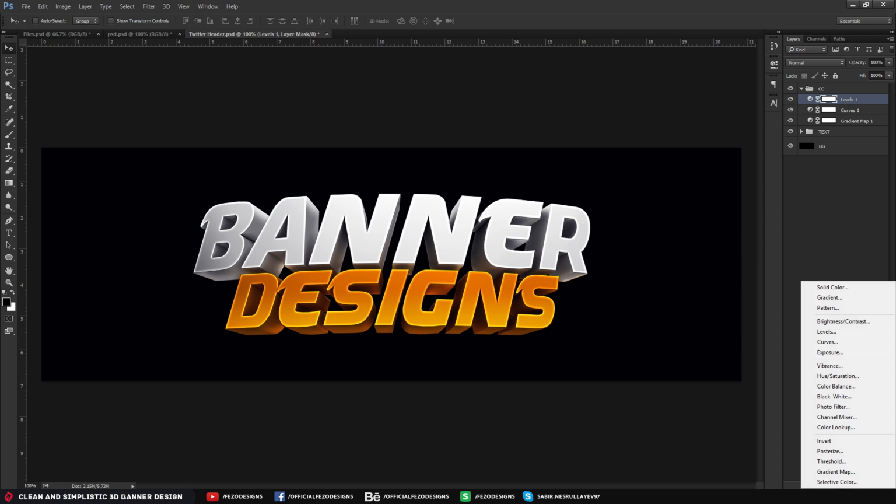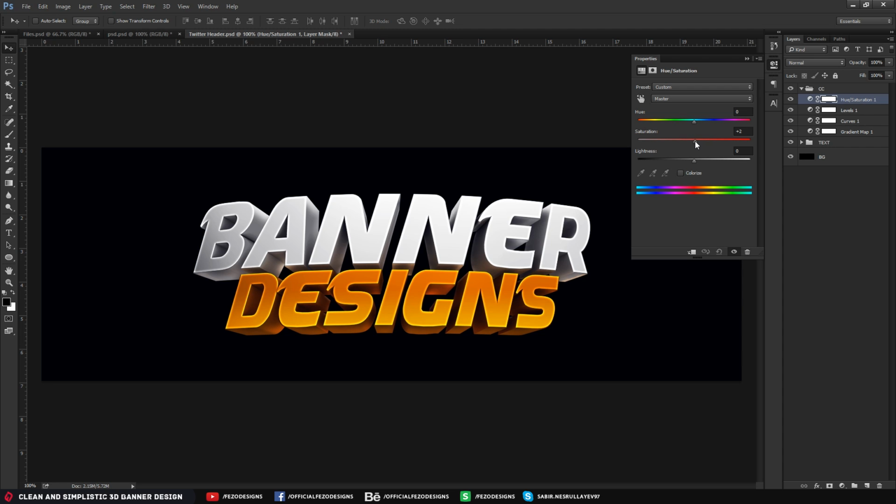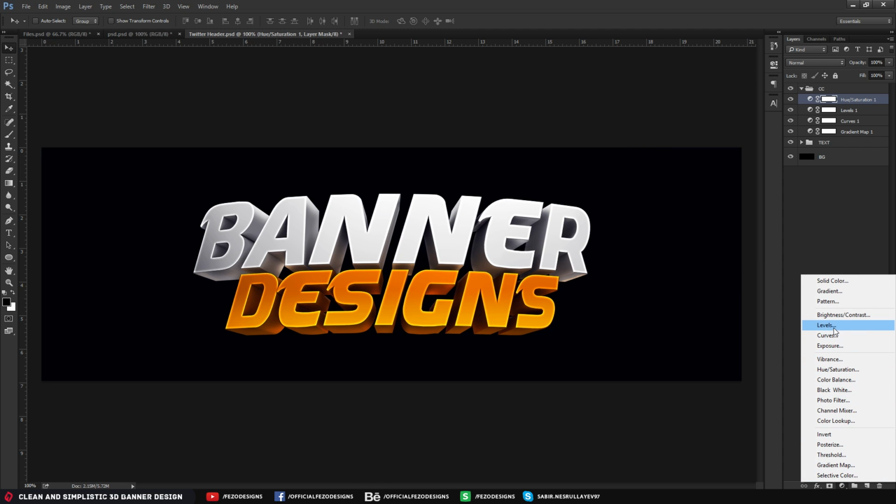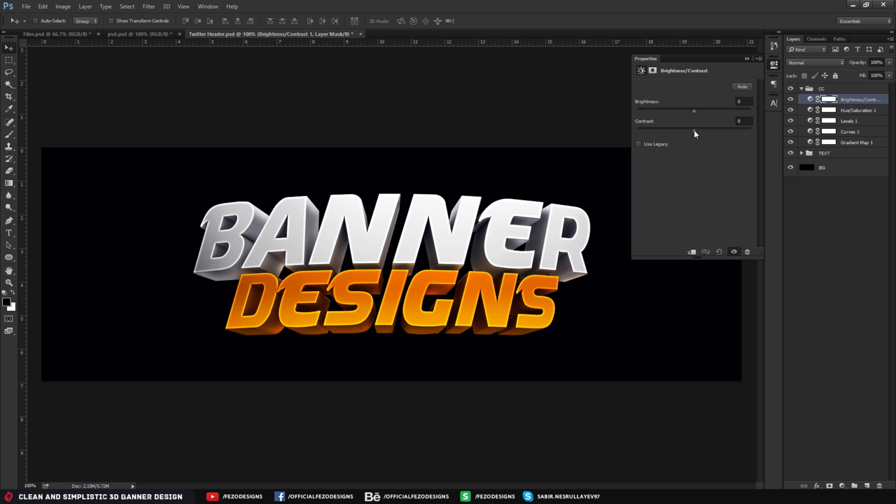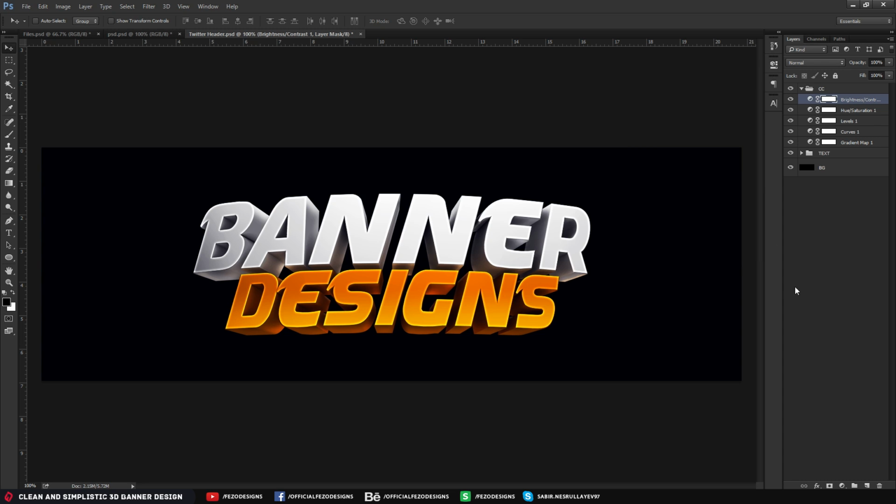Close this, open the group again, select hue saturation, and move the saturation a little bit up, like 10. Open the group again, select brightness and contrast, make the contrast 10. Don't change the brightness. If your text is so dark, you can change the brightness like 10 or 15%, so never mind.